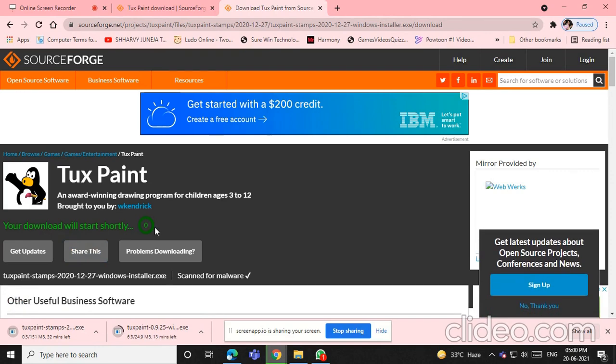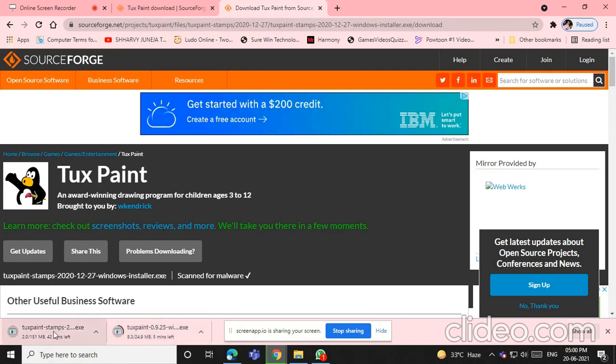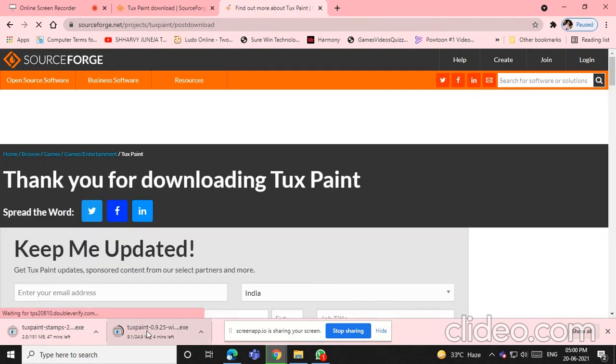TuxPaint is not installed till the time you run these setups. As you can see, it will take time to download it, as it all depends on the network speed of your Wi-Fi that is there at your home. Right now you can see 4 minutes are left for the TuxPaint, and the stamps is a heavy one, it's a heavy setup. It will also take time to download. You just need to keep patience while downloading it.